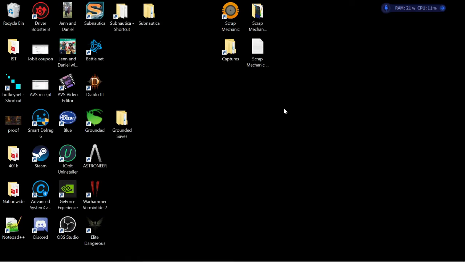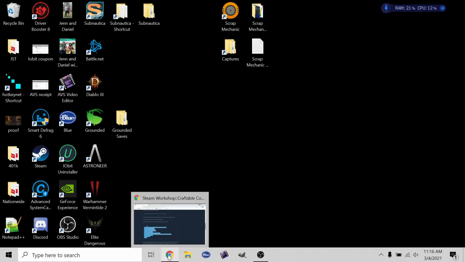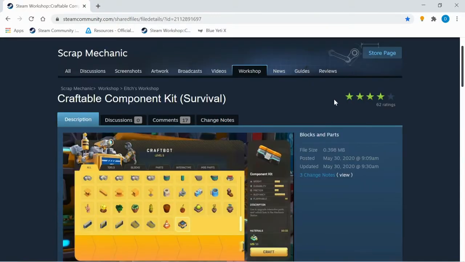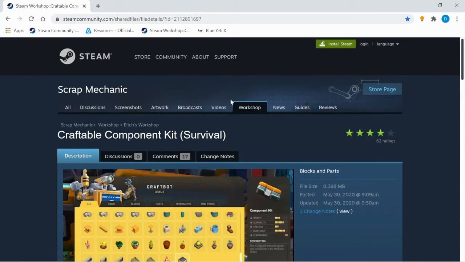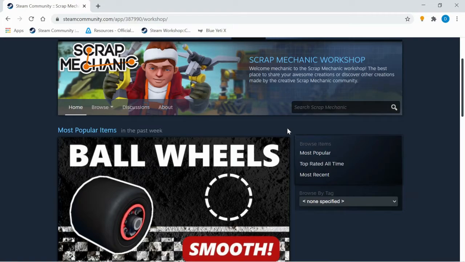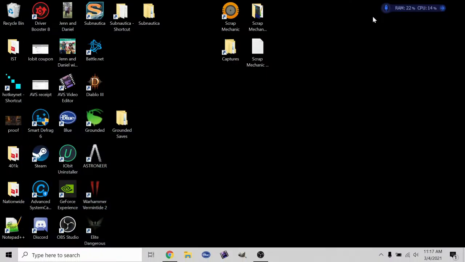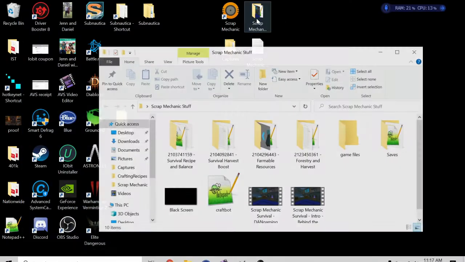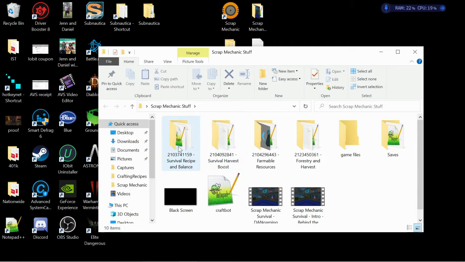Today I'm going to be showing you how to add mods. If you go to the Steam page, you can find whatever mods you want to use. Say I go here, and you can search for mods specifically. There's only a handful of them that I do use. Sometimes I use survival recipe and balance, survival harvest boost, or survival farmable resources, and the forestry and harvest.